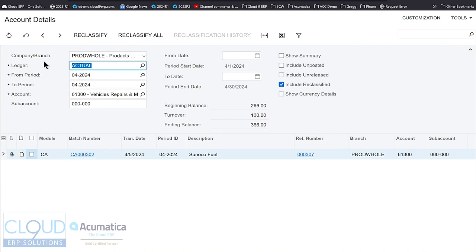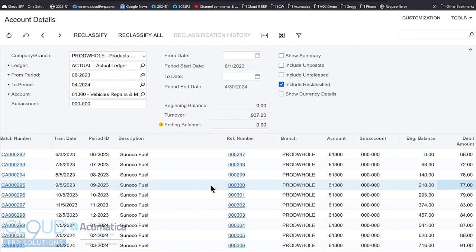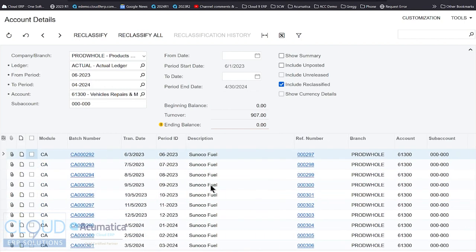Now, account details page allows you to specify a chart of account, and it'll show you all the transactions for the given period. But if we go back and we look, we can see that we have fuel charges, and these fuel charges are being thrown into vehicle repairs and maintenance. We made a mistake. And if you scroll over to the right, you can see that our vehicle fuel continues to increase month by month. Welcome to the economy. But now, how do we fix this?